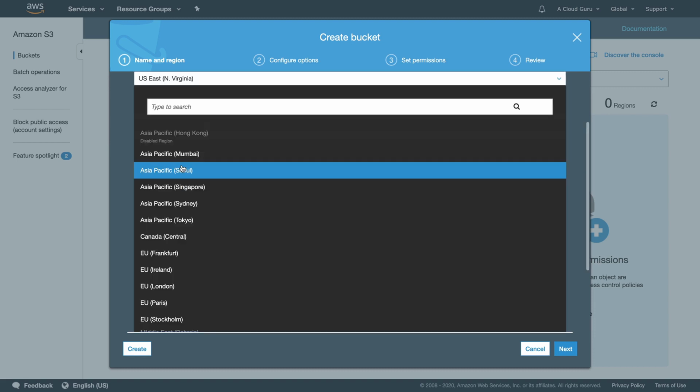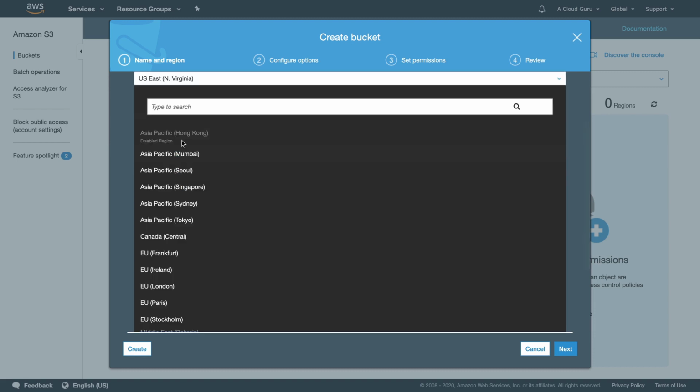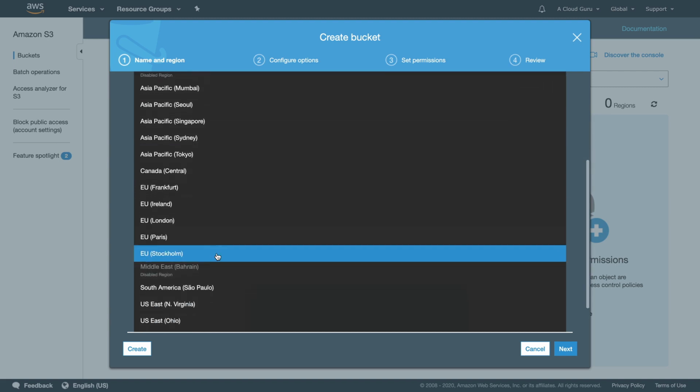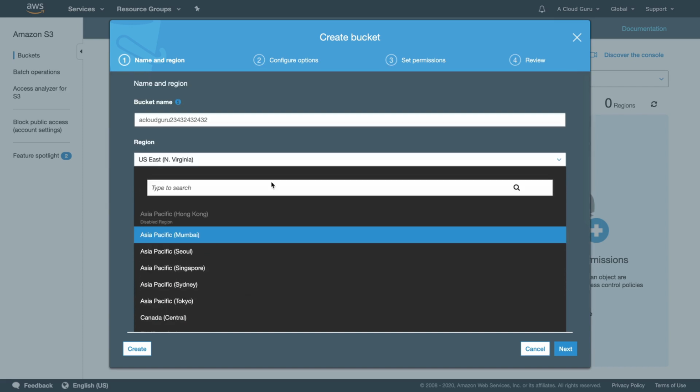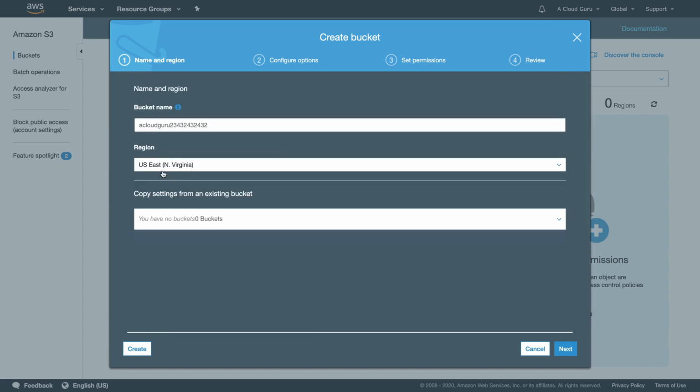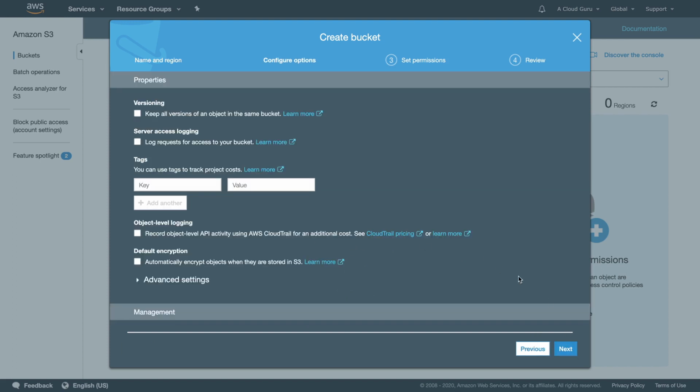And in here, we can select our region. Now, like I said, there are some regions that S3 is not yet available in. So we've got Hong Kong or Bahrain. By the time you watch this video, it may well be available in there. What I'm going to do is just leave it as US East 1 or Northern Virginia. You can copy your settings from an existing bucket, but because we don't have any buckets, we can't actually do that just yet. But bear in mind, when you start creating buckets, you can basically clone the exact same settings from one bucket to another just by using this drop-down box. Let's go ahead and hit next.